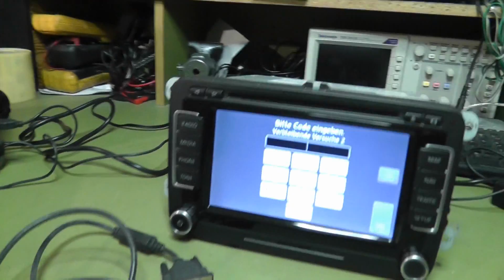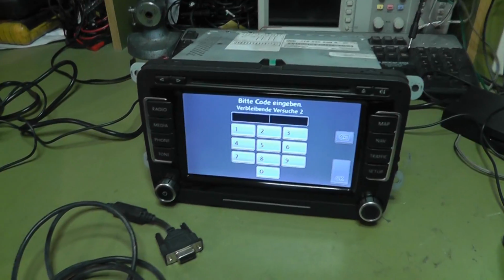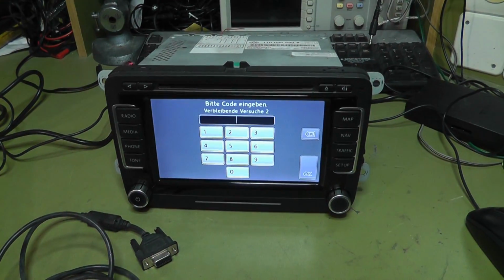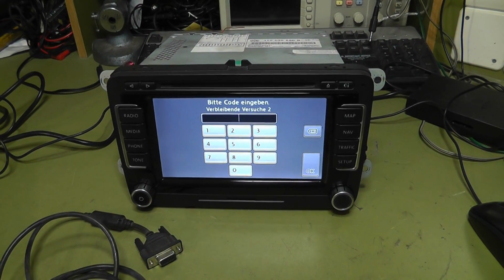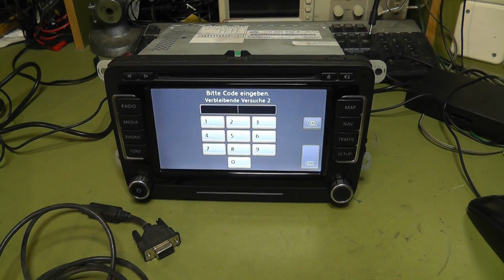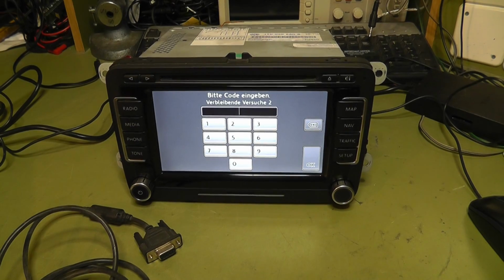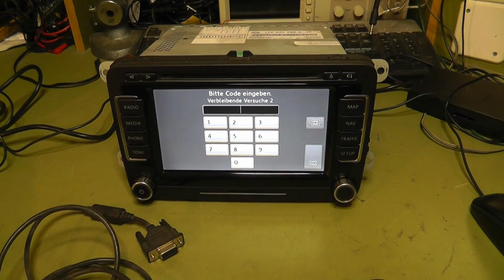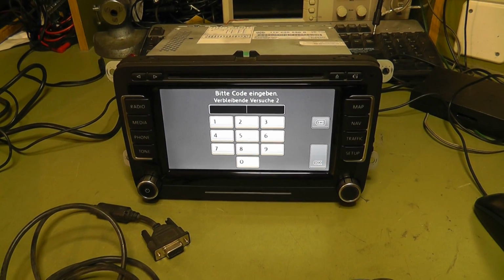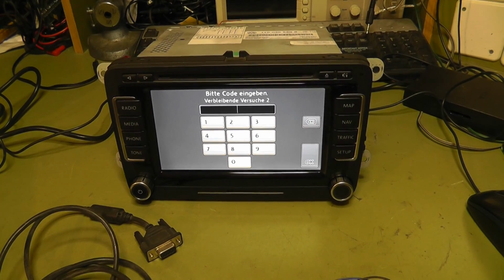This time I have an interesting problem. This is a Volkswagen radio navigation system RNS510, and I have no code. This radio comes from a scrapyard and they removed it from the car and nobody wrote down the code.